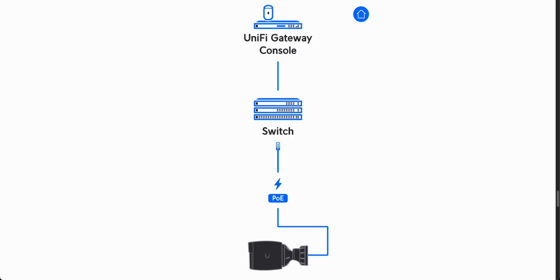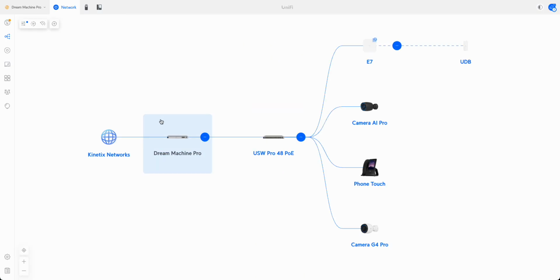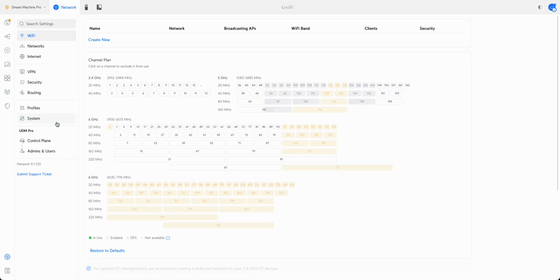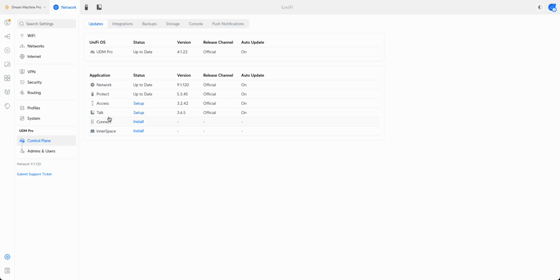So let's go to the setup. We're going to do this very quickly. So I already have the Dream Machine in place, the switch, and 2 cameras, although they are not set up just yet. First thing we're going to want to do is in the network portion, go to Settings, and in Control Panel, you'll see there's an option for installing different apps. The one we need to make sure is installed is Protect.